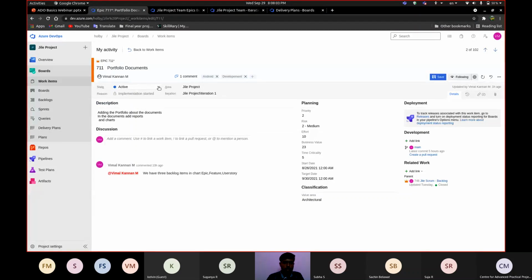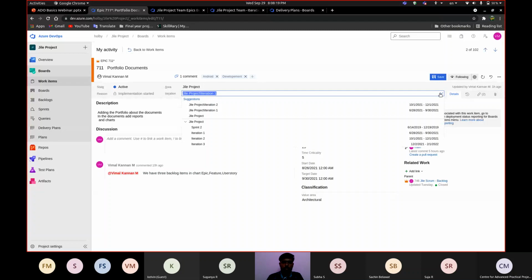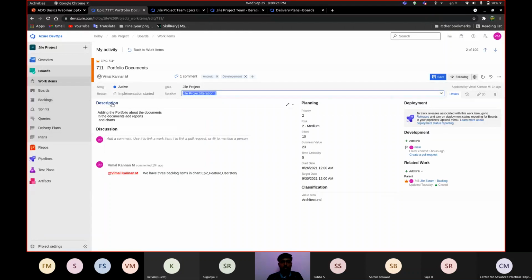Here you can select the state of this work item, like newly created, or if some people are working on this work item, it is active. Here we can change it. In the area section we select the location of this project, and the iteration of this project. In the description box we can give a few words about this epic or work item.